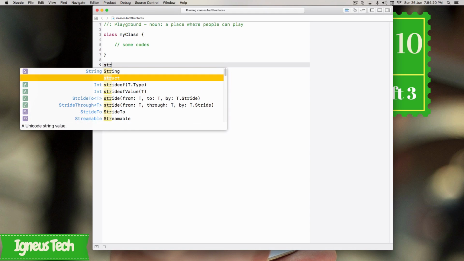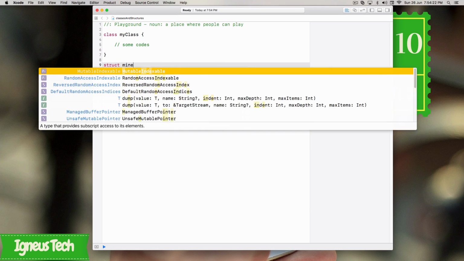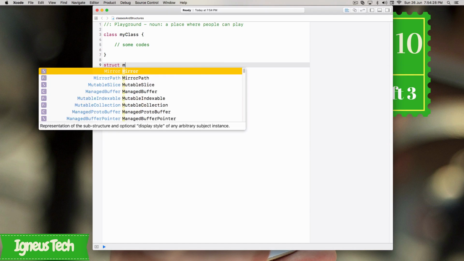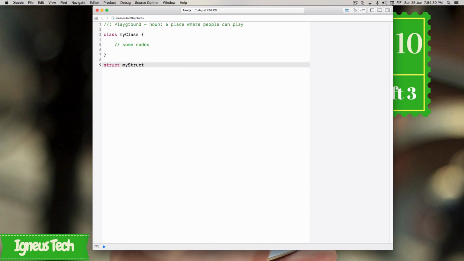But how do we define a structure? We use the keyword struct, and let's call this MyStruct. Let me delete this, MyStruct, and just after that you provide a pair of curly braces, and we can have some code here. There we go. This is the most basic form of classes and structures, and we can see that they are almost the same apart from the keywords. Both can have properties, methods, initializers, and all the things. So it looks really good.